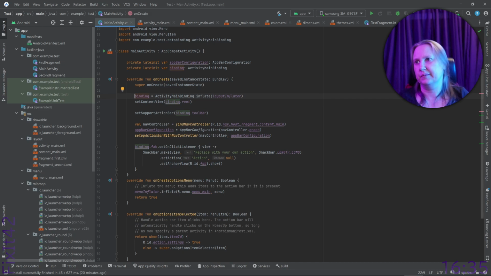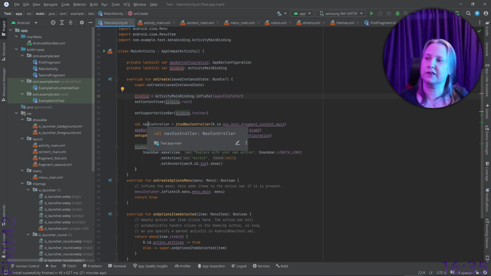Binding, that we have the late init var here, and also private. Activity main binding inflate layout inflater. So set content view binding dot root. Set support action bar binding dot toolbar. Then we have a val. So this is not supposed to change later. No, I need to know this now.